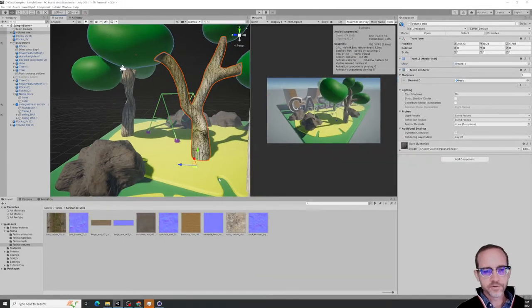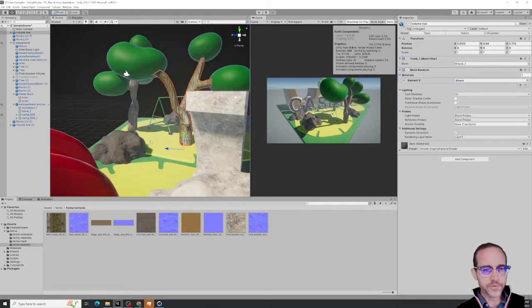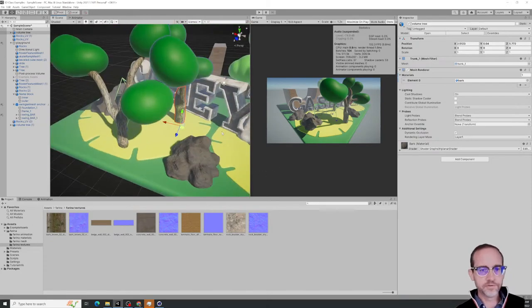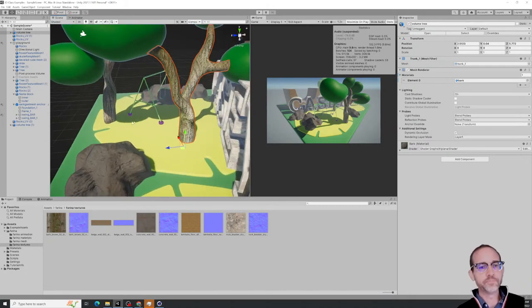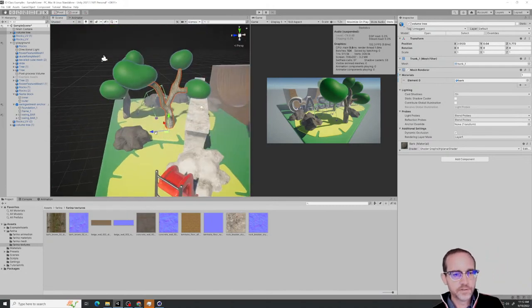Last semester this had not been addressed yet in Shader Graph. There might be an update where I can adjust this, but as of right now, don't use it on something that's going to move. So just keep it as is.